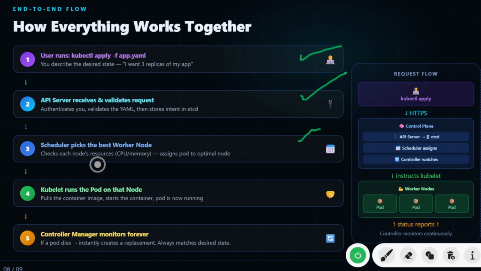And then the scheduler will pick the best worker node. It is going to check the resources of the nodes first. Based upon the resource availability, it picks the best one and asks to spin up the container on that particular node. And then the kubelet will run the pod on that node. So basically it pulls the image and then spins it up. And now your pod is up and running.